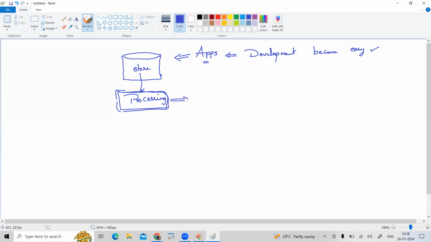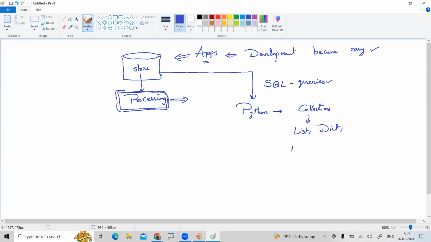Then how do we process the data quickly? Using Python only. If you want to fetch the information from the database, your only option is SQL. You should be perfect at the query language. Once you get the information, how fast can you process the data? You filter the data, and that is nothing but Python. You store it in Python collections: list, dictionary, numpy, pandas. We can easily store the information in these types of collections and quickly process it.